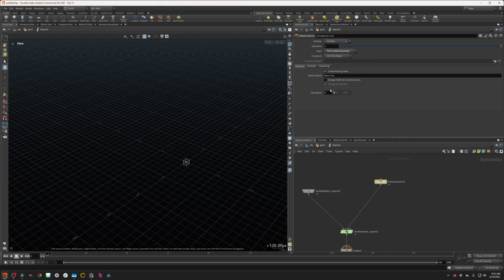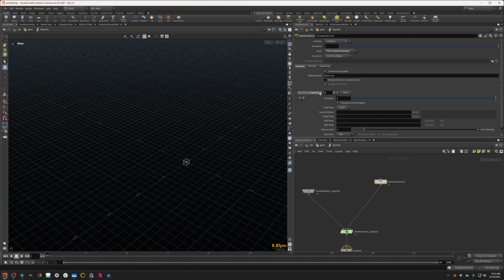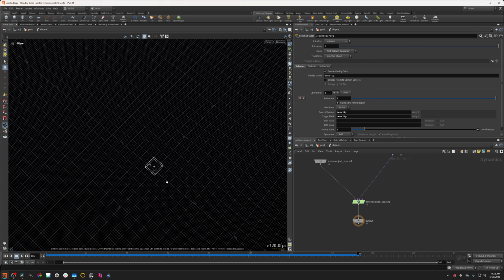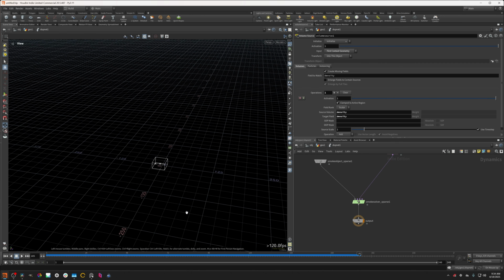Brilliant. So now we need to add in an operation here, by just clicking this plus. We're going to say the source volume is density, and the target field, which is the field that we want this to map to on our smoke solver, is density as well. And now, if the gods will it, we will have something loaded in here. Sweet. Although that's fairly pathetic.